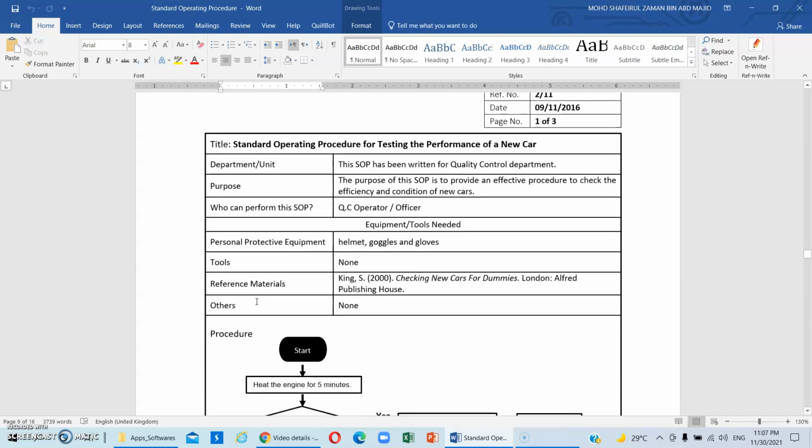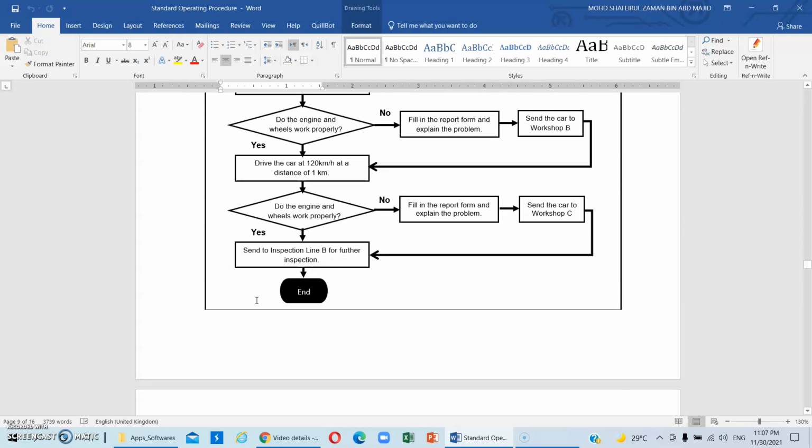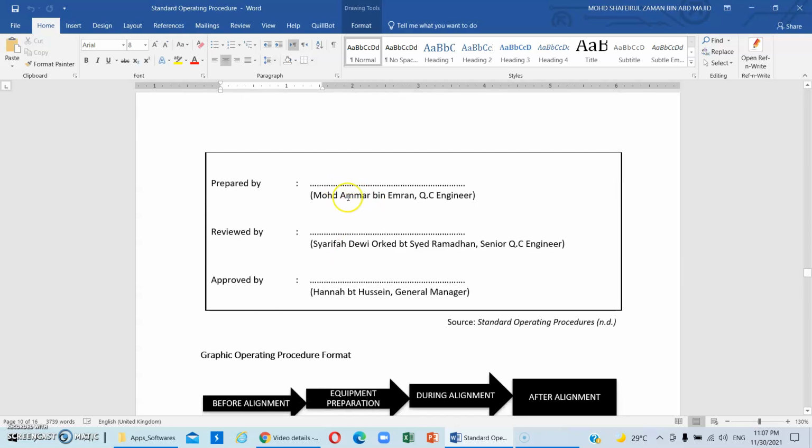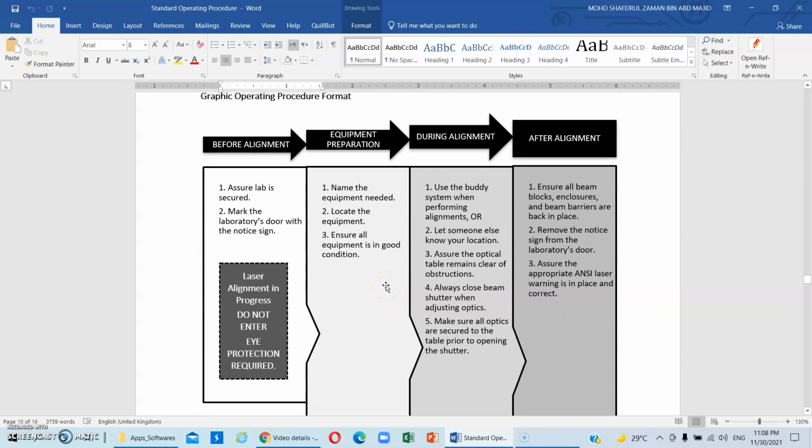All right, and this is how you can transfer it in the template. You can see over here, prepared by QC engineer, reviewed by senior QC engineer, and lastly approved by general manager. Okay, so the graphic operating procedure, just to let you know, is the one that we are going to have in the second assessment.